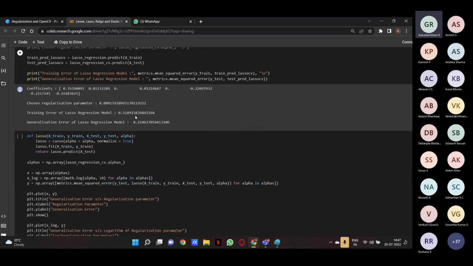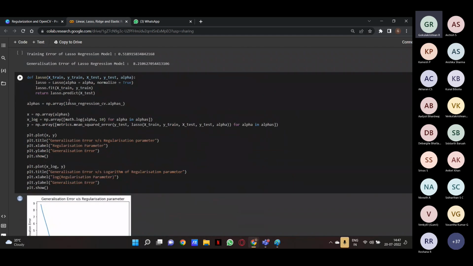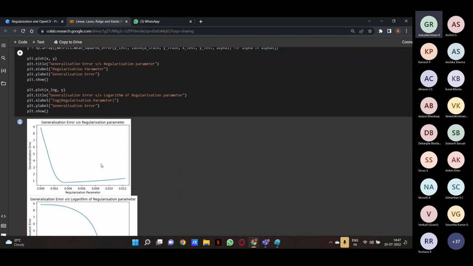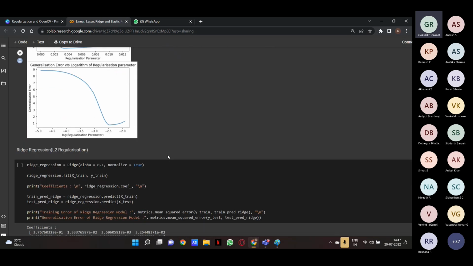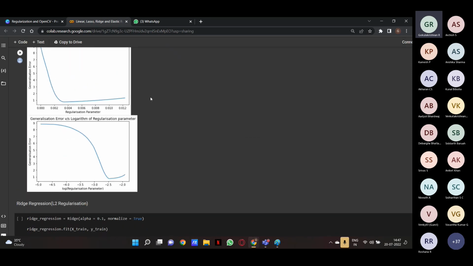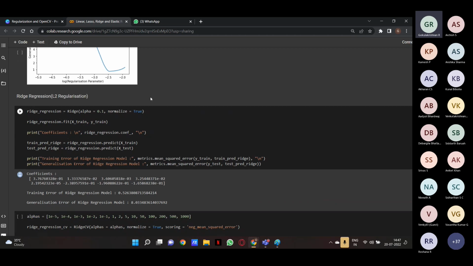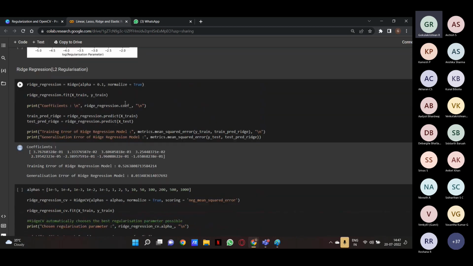Same here as well with Lasso, and I'm just trying to plot different curves. I guess you can read about this on your own. If you just look at it, you'll be able to understand. As I have some more things to explain, I'll just brush through this.